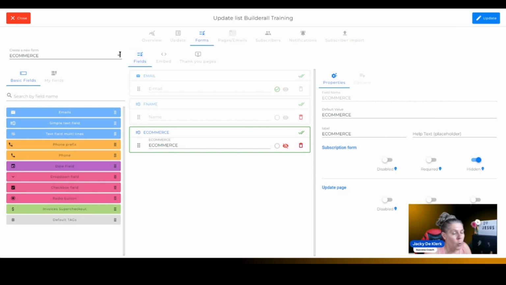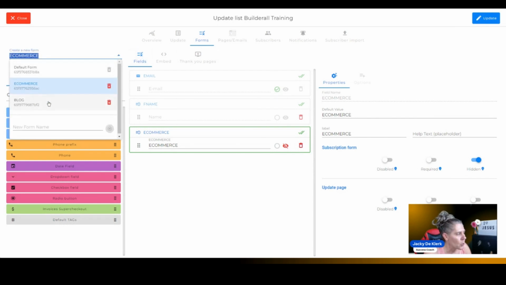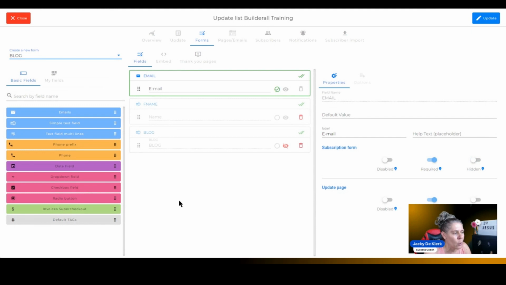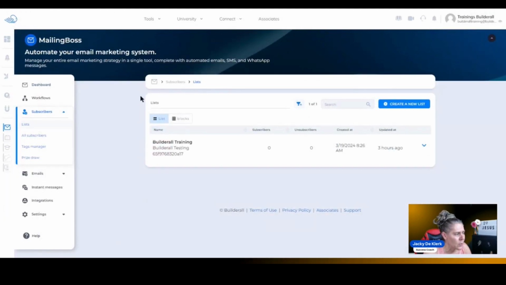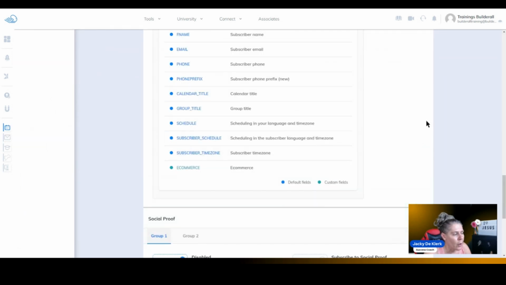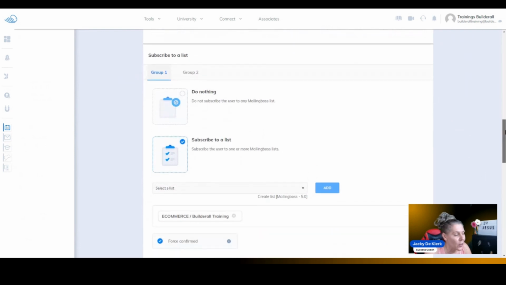If you have got more than one, like I've got two different groups, you're going to do exactly the same with the other one and make sure that this field that you've added, in this case, is hidden. Now that you've done that, you're going to close and then you're going to see the Builderall training. You need to now go and allocate it into these different fields. Otherwise, it's not going to work.